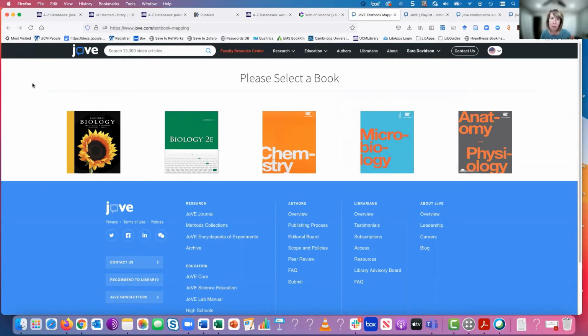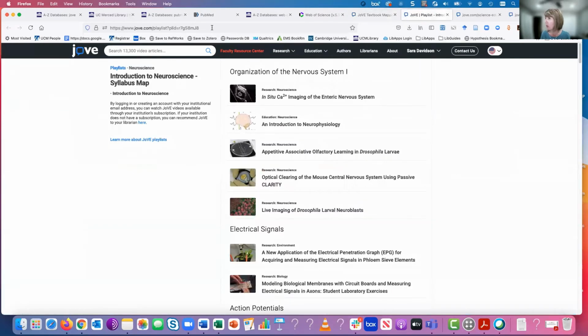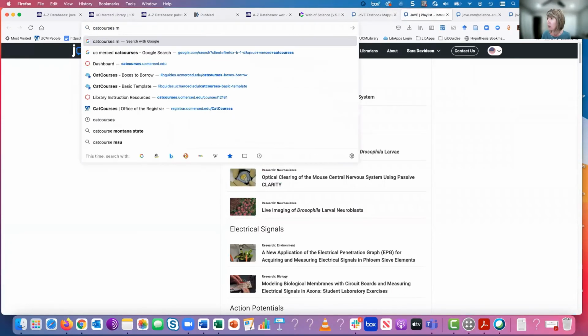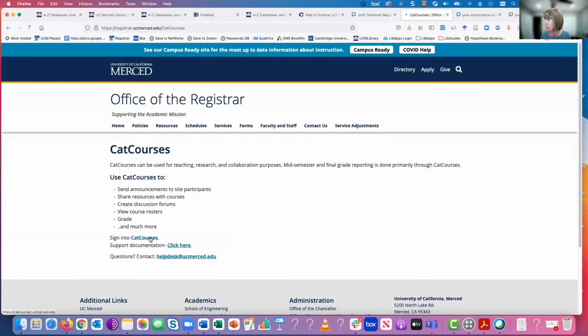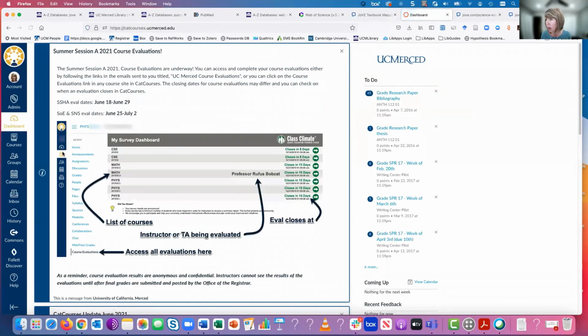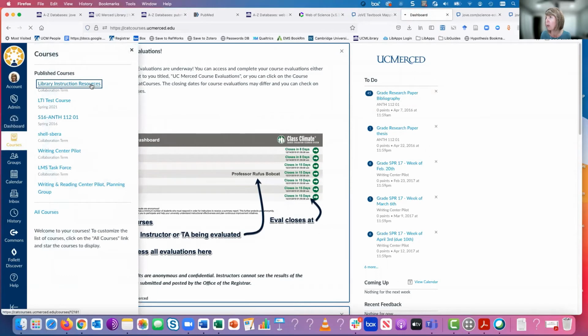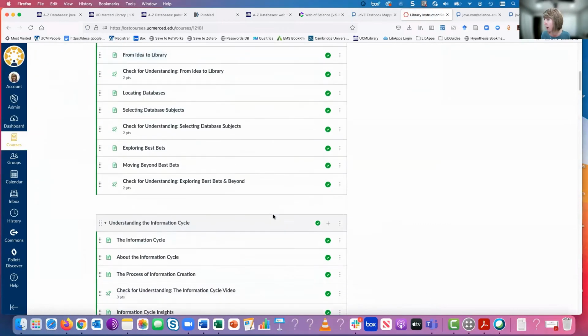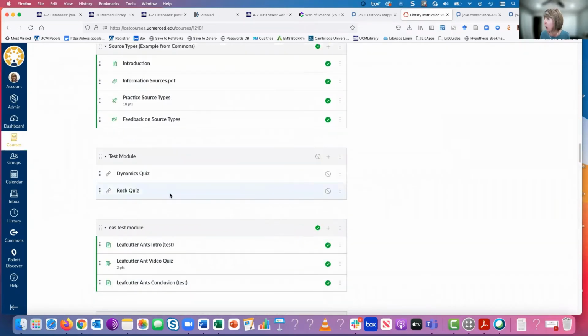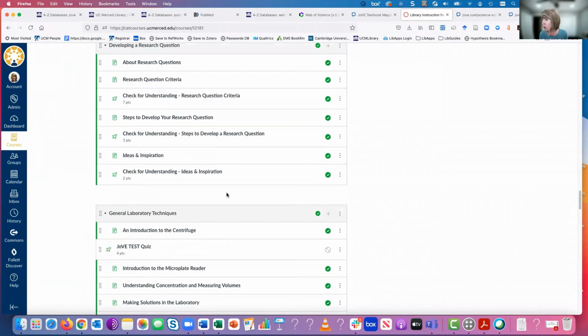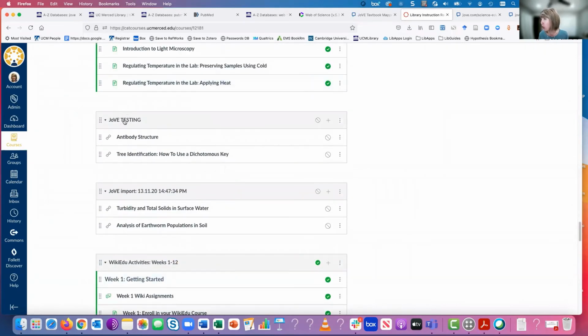But what I'm going to wrap up with is looking a little bit at the LTI integration that you can do with JoVE into CatCourses. And I'm going to do that. I'm going to go over to CatCourses in Merced and just log in. And I'm just going over to a library instruction CatCourse site that we have. And we have some content in here, but I'm also going to go down to just a JoVE testing section.